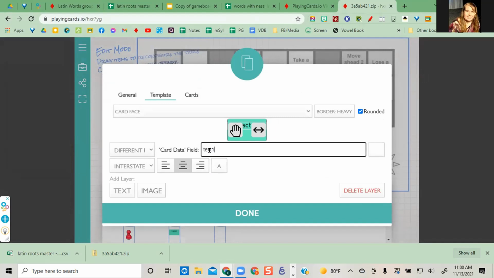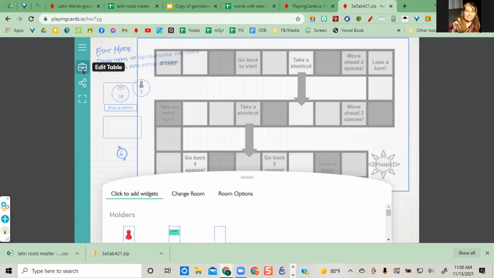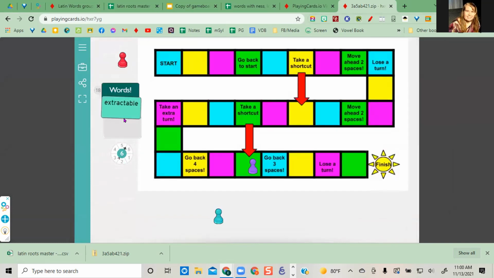Okay. So this word has to match the word in the first row of your Google Sheet. And again, center it, change the font, change the size. And this is different per card. You're looking for the word in the column text 1. Now those words are here that quickly.